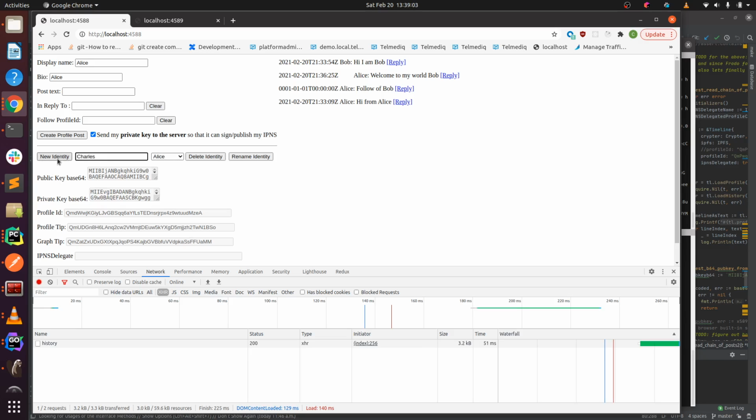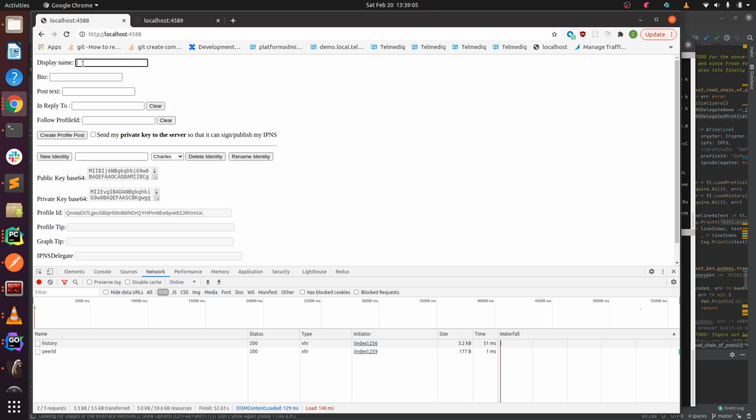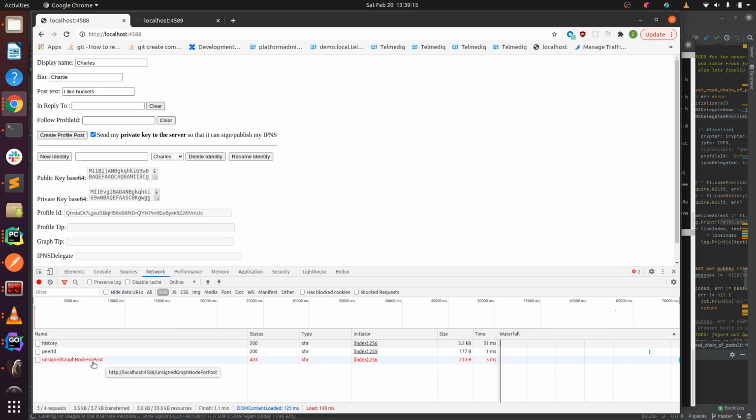Let's create Charles. Charlie just wants to create a simple new hello world post, but he is not authorized on the server. However, there is an easy fix for that. Since we've gone ahead and whitelisted Alice, all we need to do is have Alice follow Charlie, and then Charlie can post through Alice's server.